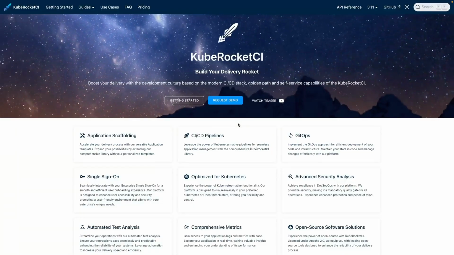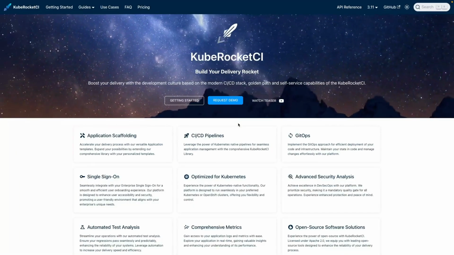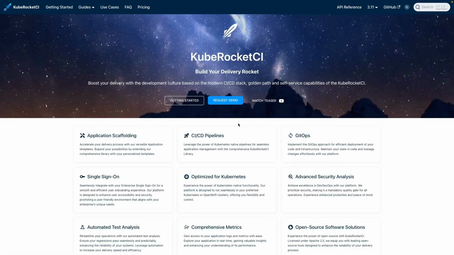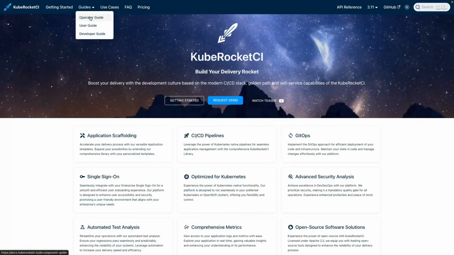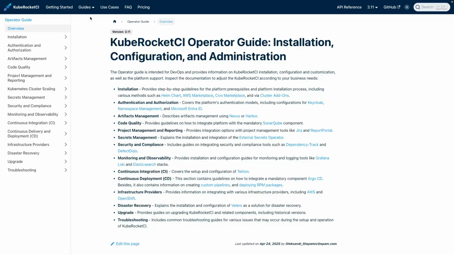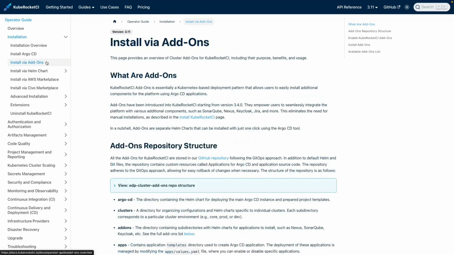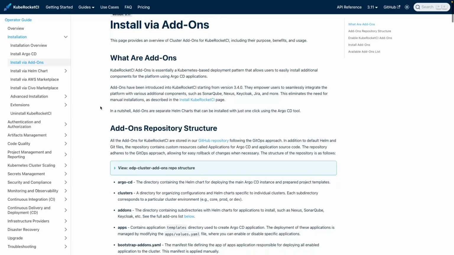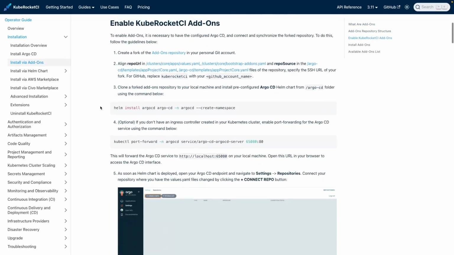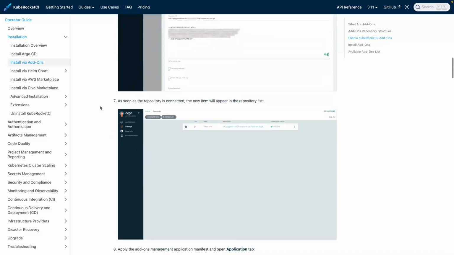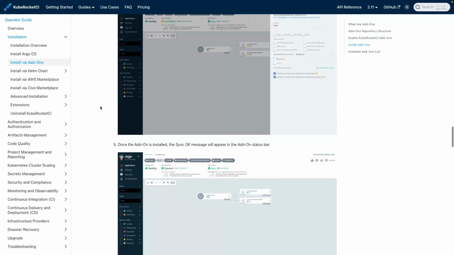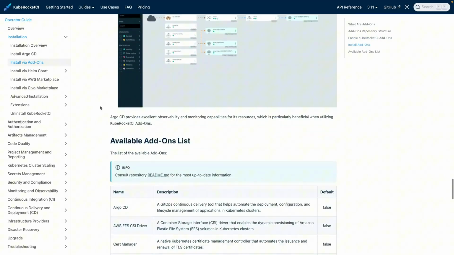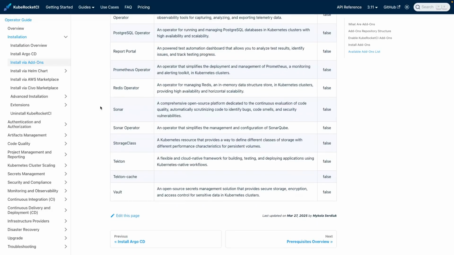If you are wondering how to install and use the add-ons, please refer to our step-by-step instructions in the documentation. Open the product web page. In the Guides tab, select Operator Guide. In the navigation bar, select Installation, Install via Add-Ons. Here, you will find detailed instructions on how to install and manage the Add-Ons repository following the GitOps approach. Stay tuned for our next videos, where we will provide a demonstration on installing and managing add-ons.